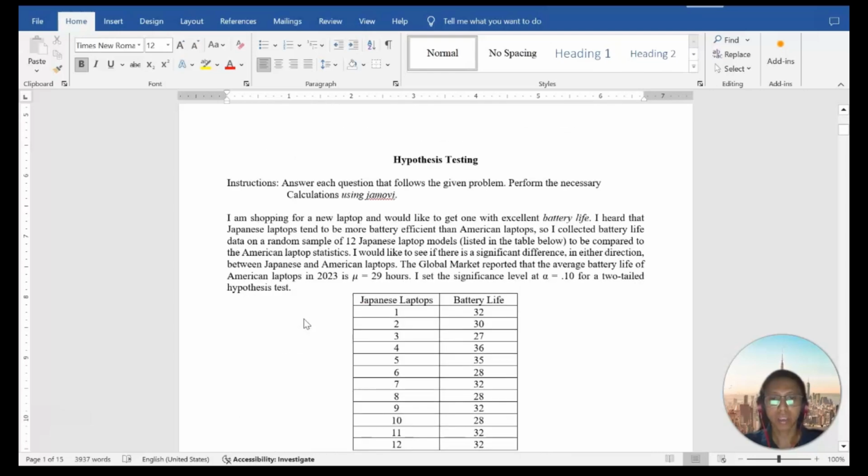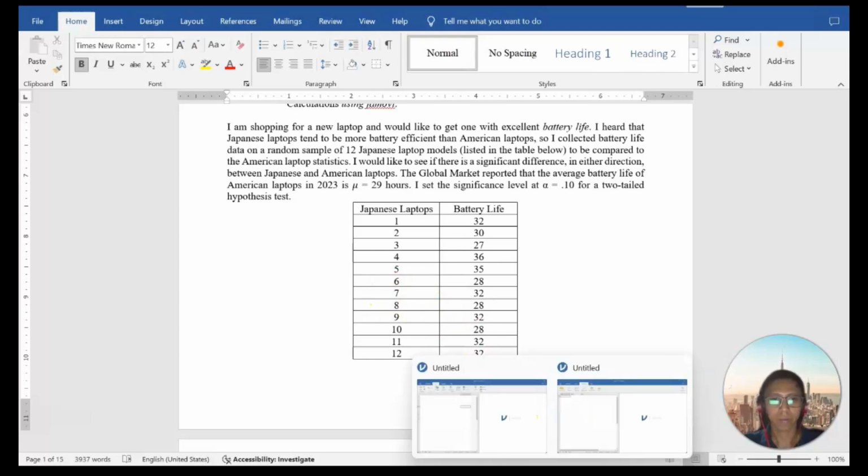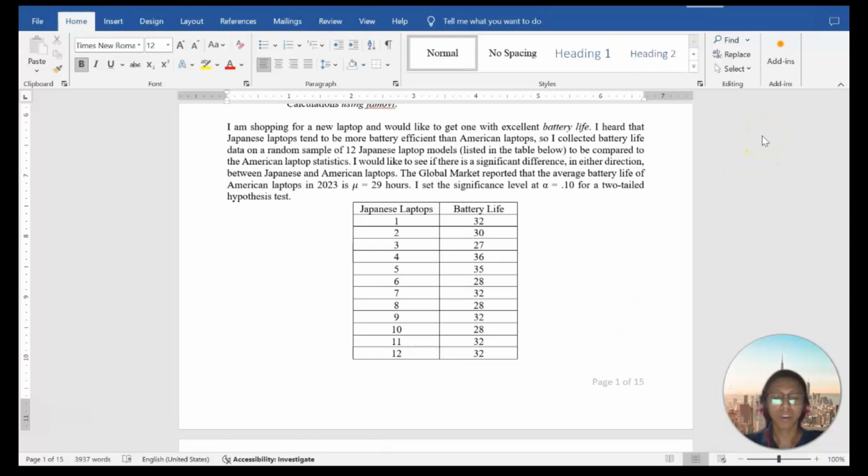So we will use this example as our data. First, open Jamovi on your computer. If you don't have it yet, you can download it for free from the official website. To perform a one-sample t-test, you'll need the data. So let's use this data as an example. If you already have your data in a spreadsheet, you can import it into Jamovi.